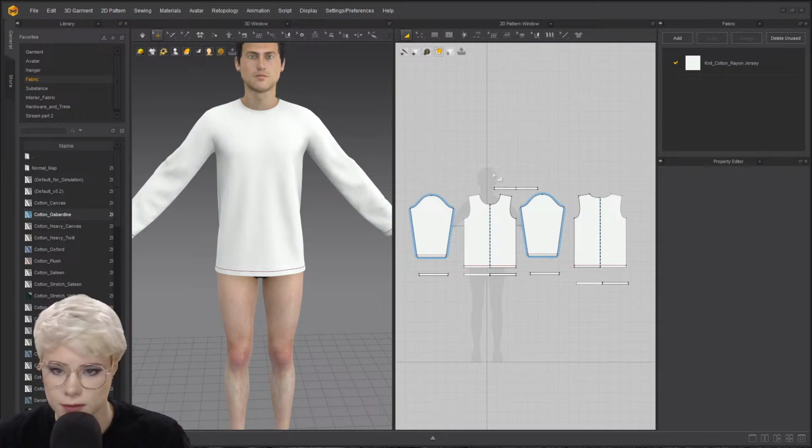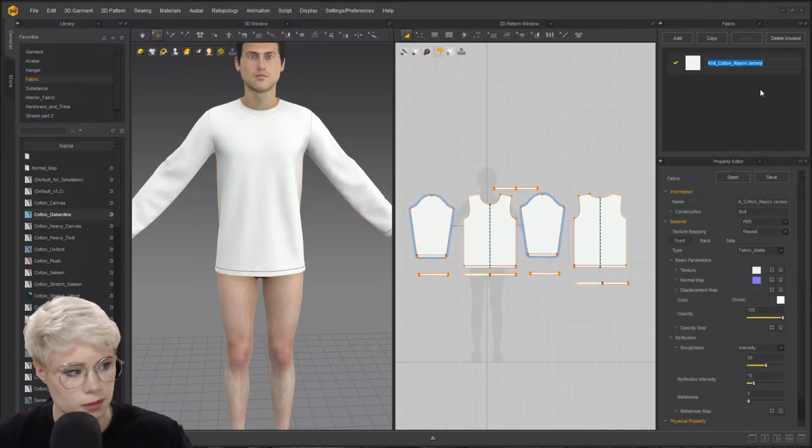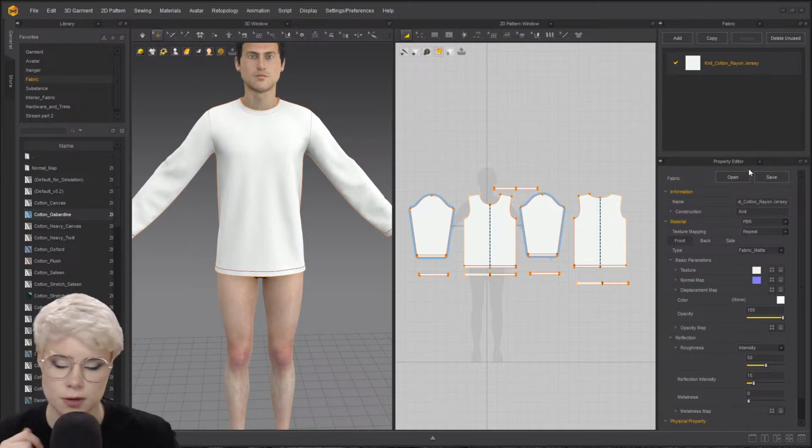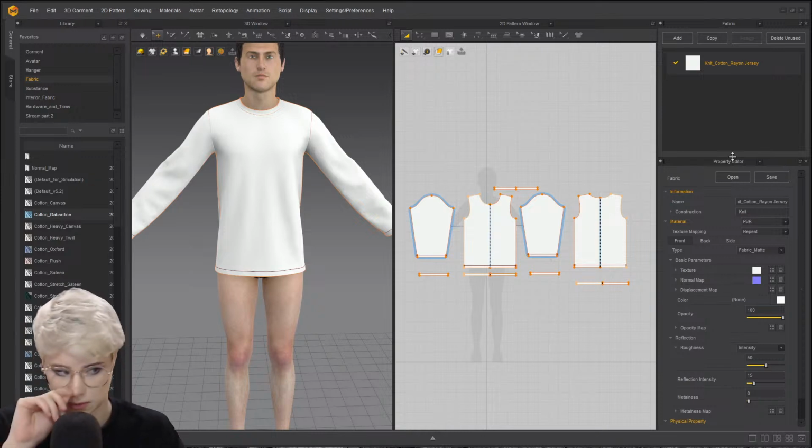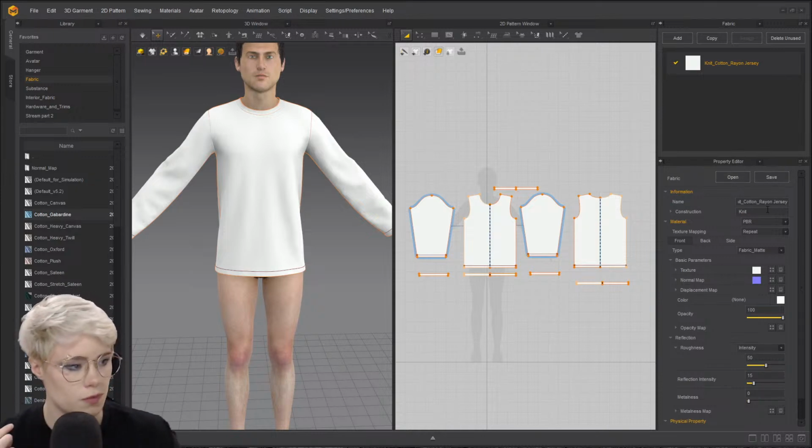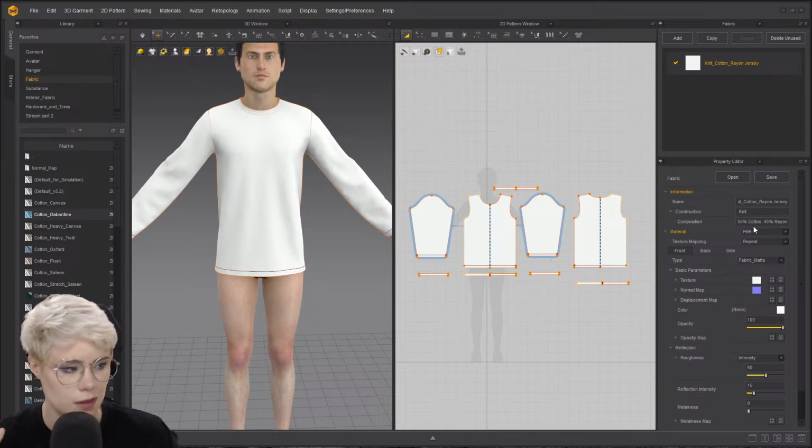Once we have done that, we can go up to the fabric and double click, or you can select it once. You can change its name, but select your fabric, and then it'll bring up the property editor for your fabric. So we have kind of looked at the property editor for our patterns, but we haven't looked at fabrics yet. So let's take a little look here. So we have the name of our pattern. We have the construction type. It's a knit.